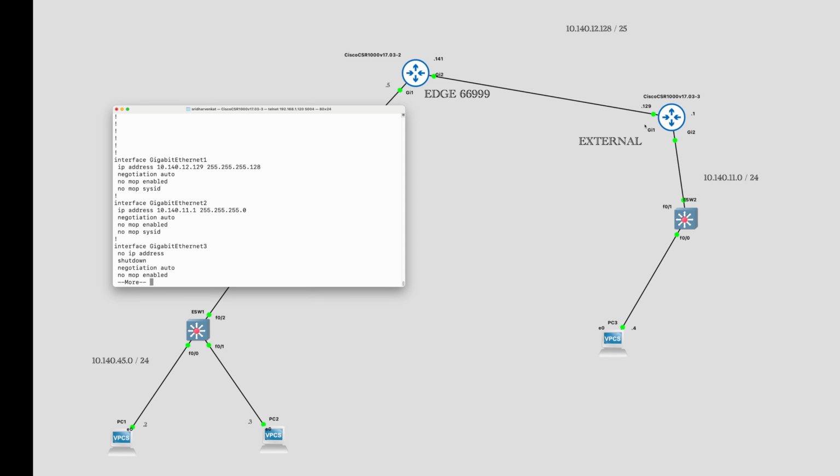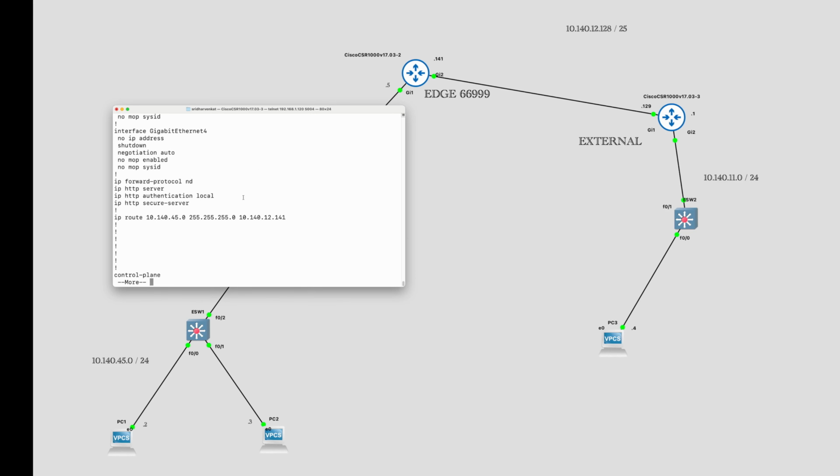It has GigabitEthernet 1, that is 10.140.12.129. There is a tiny network between the edge router and the external router, and 129 is the IP address on the external router side. And on Gi2, there is an IP address 10.140.11.1, and it acts as a gateway for the 10.140.11.0 network connected to the external router. And there's nothing on GigabitEthernet 3 or 4.